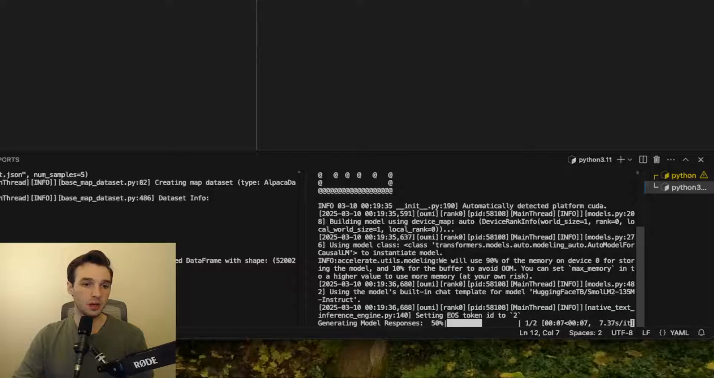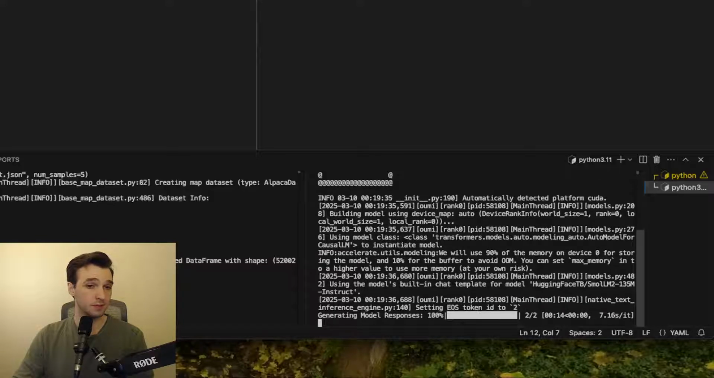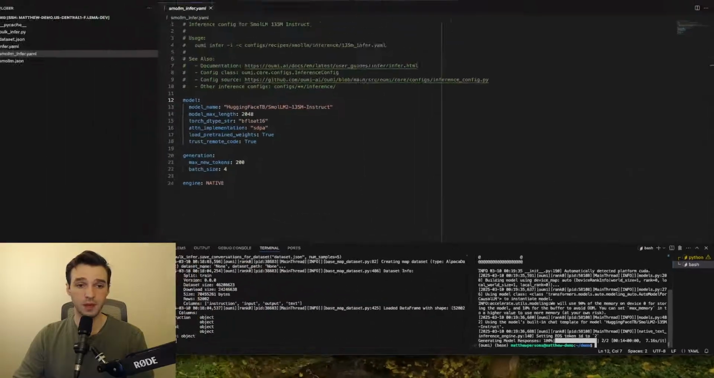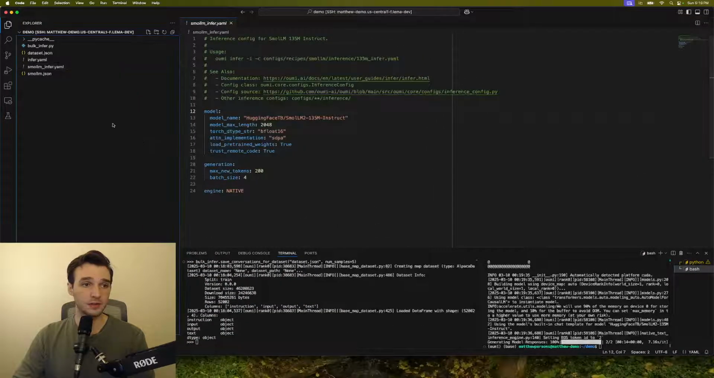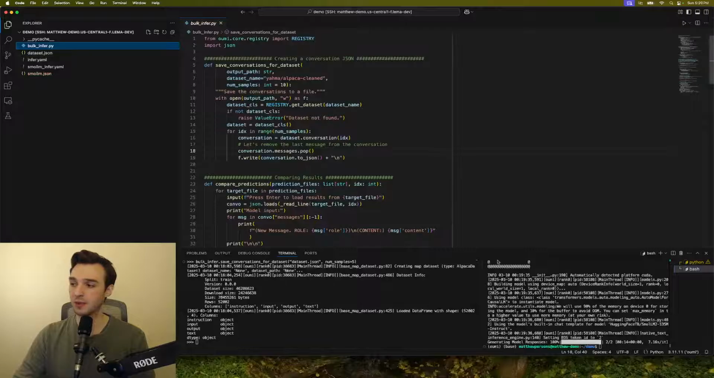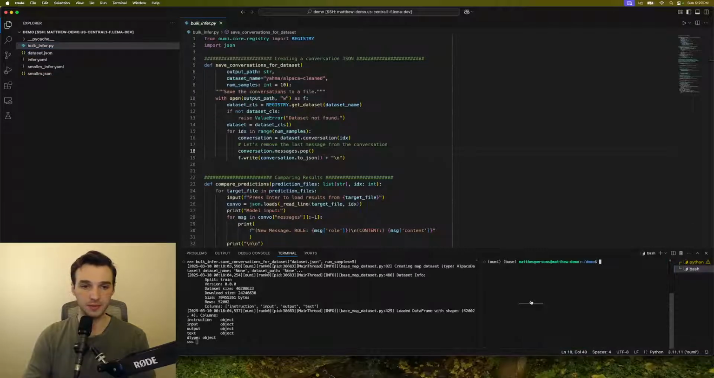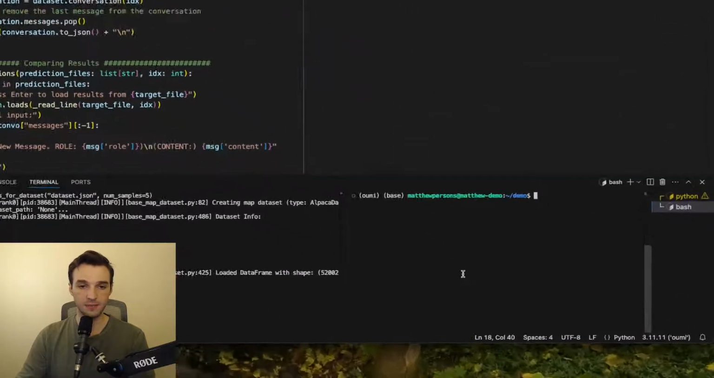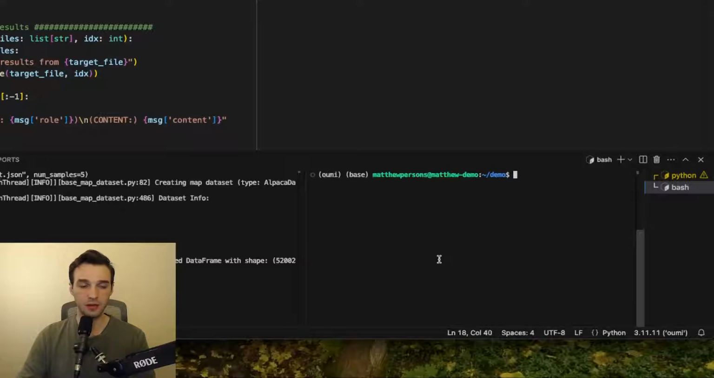And we are done. Cool. And we can see now too, we have SmolLM.json. We have 5 samples with outputs that we'll take a look at in a second. Now, just so we can compare things, let's go ahead and actually run this once again. We're going to run inference again, this time on Anthropic.